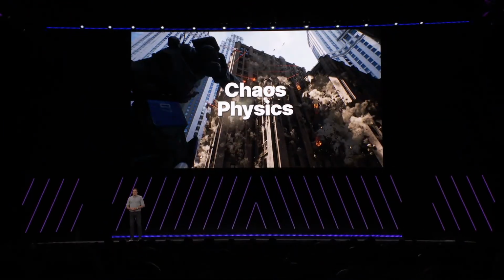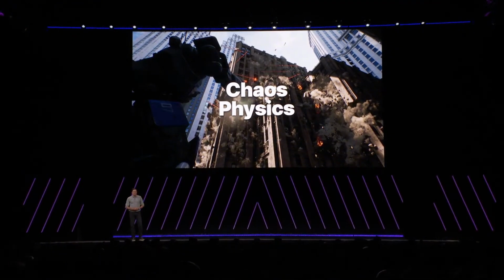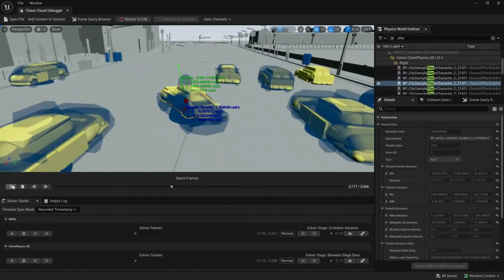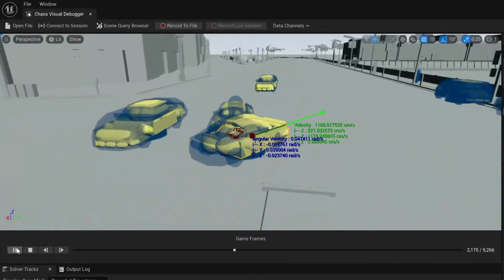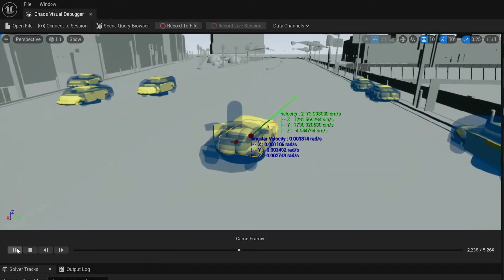As for Chaos physics, we're committed to making it the most performant, accurate, and simple-to-use simulation system. In 5.5, we've made significant optimizations and expanded the Chaos Visual Debugger to help with performance analysis and debugging.